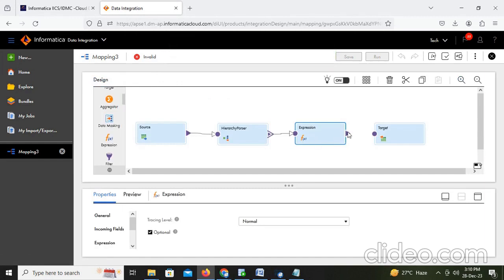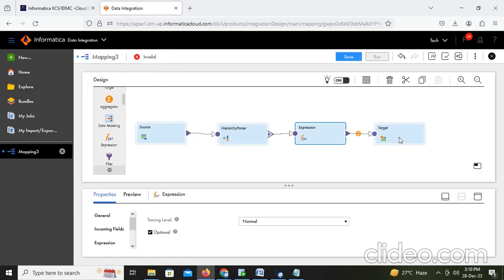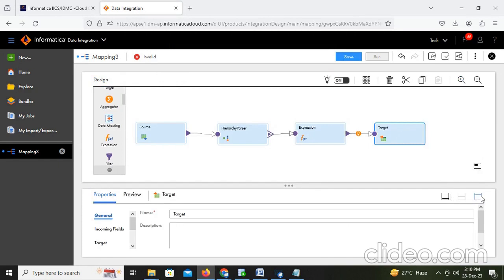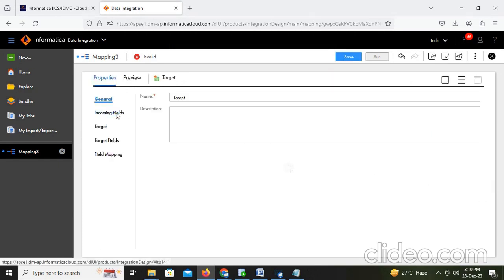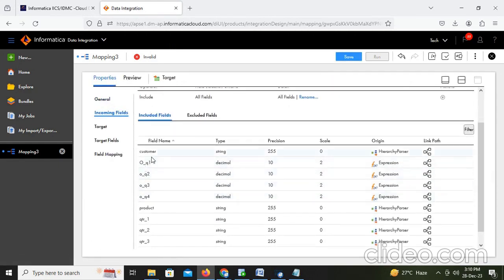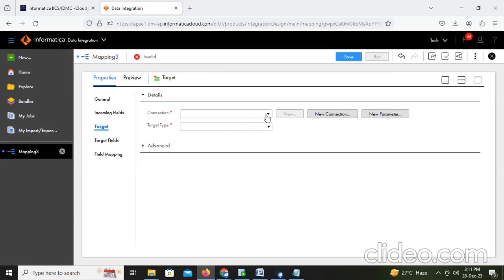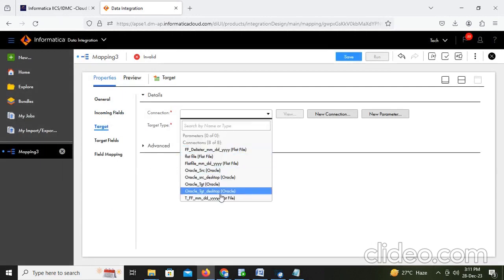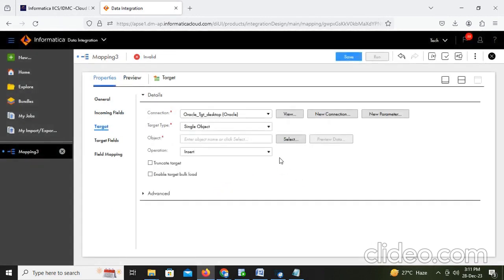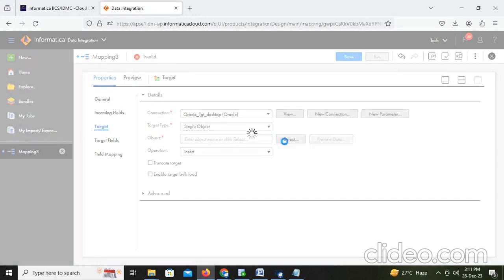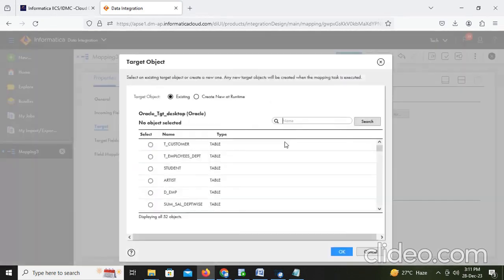Okay, map to target. Go to target. So we are having both output fields as well as input fields, and we give the connection oracle underscore tgt. We select our object.